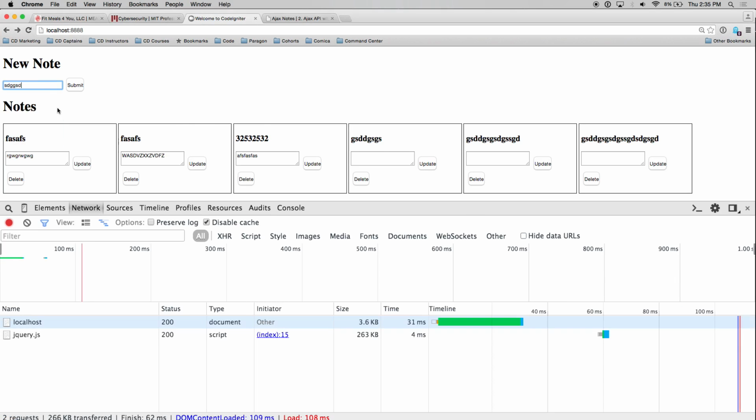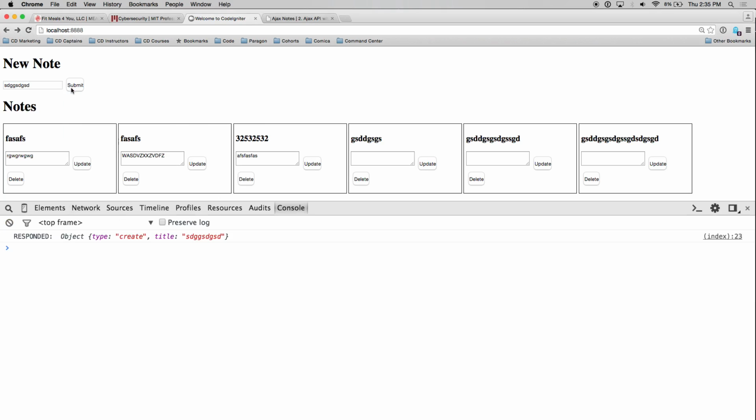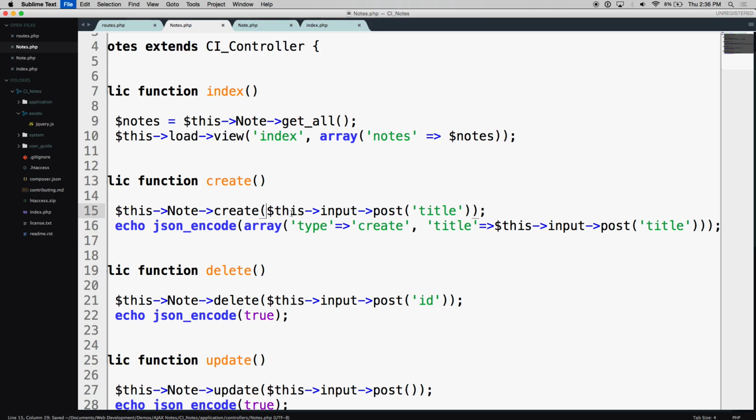So let's see what that might look like. Let's refresh the page. Let's try to create something. Let's look at the console, submit, and here's the response now. We responded back with JSON on the create, the type of create, so we know what kind it is, and a title that we just added to the database, right? What else do we need besides these two? ID. We also need to know which one it is, right?